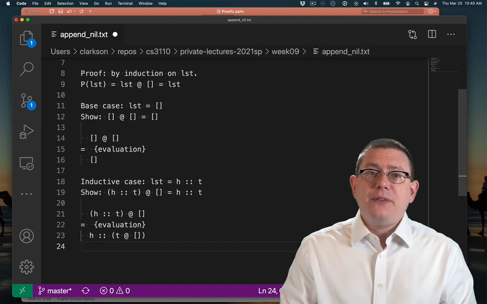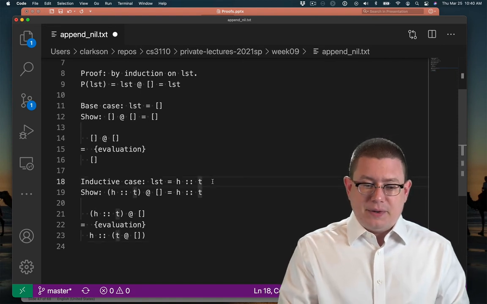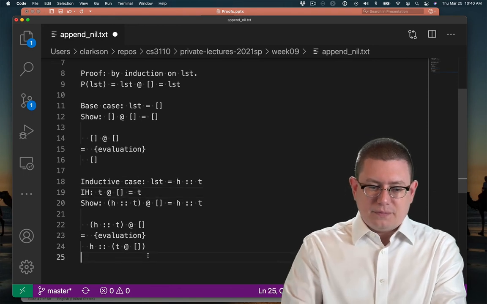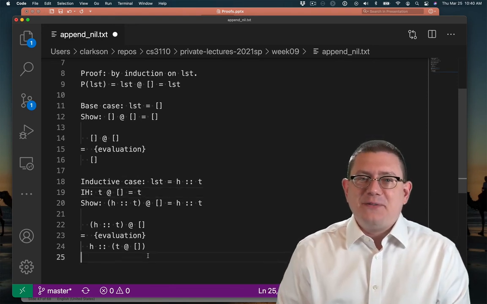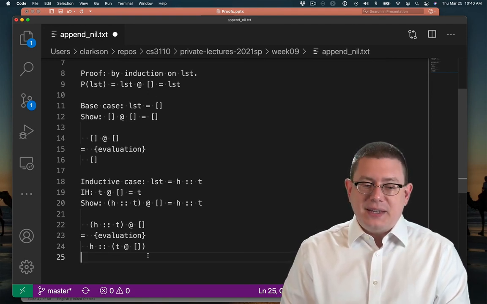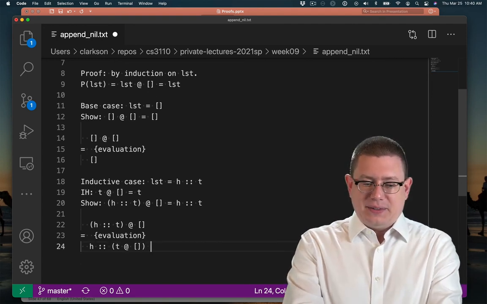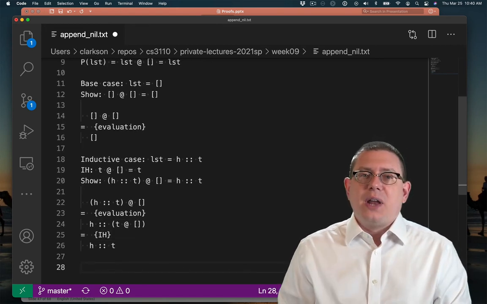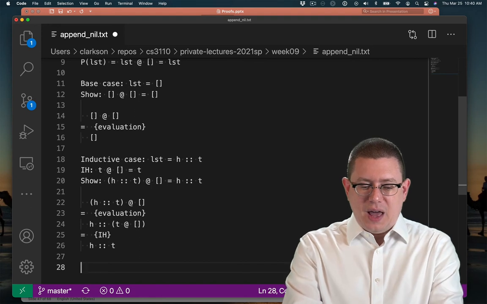Now, silly me, I forgot to set up my inductive hypothesis up here. Okay. Now that I've done that, I know that t append nil is in fact t, so I can replace that down here. And that's what I wanted to show for this inductive case. I am done.